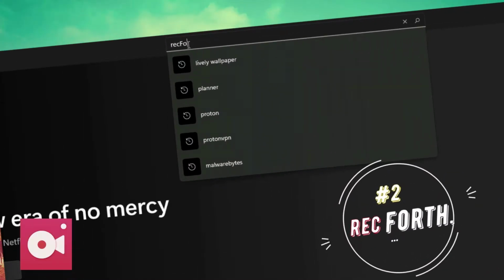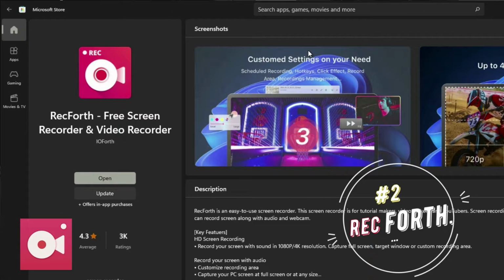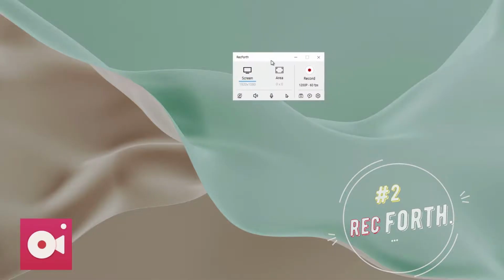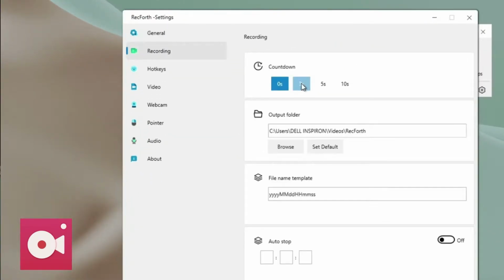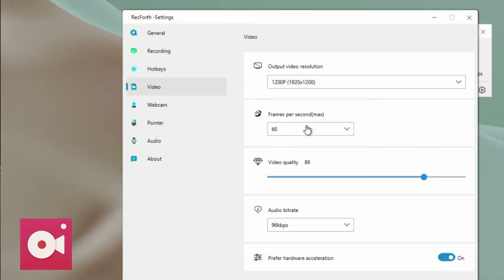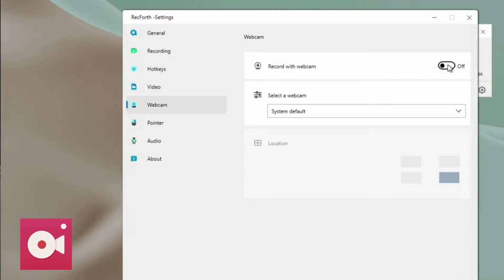The next software is called Recforge. Now this is screen recording software that is absolutely free, and I call this underrated because I've used this software for quite a long time. This software does almost every single thing that most of these screen recording apps out there might do. And for a software that is free and very lightweight, this is a software that I myself fell in love with.